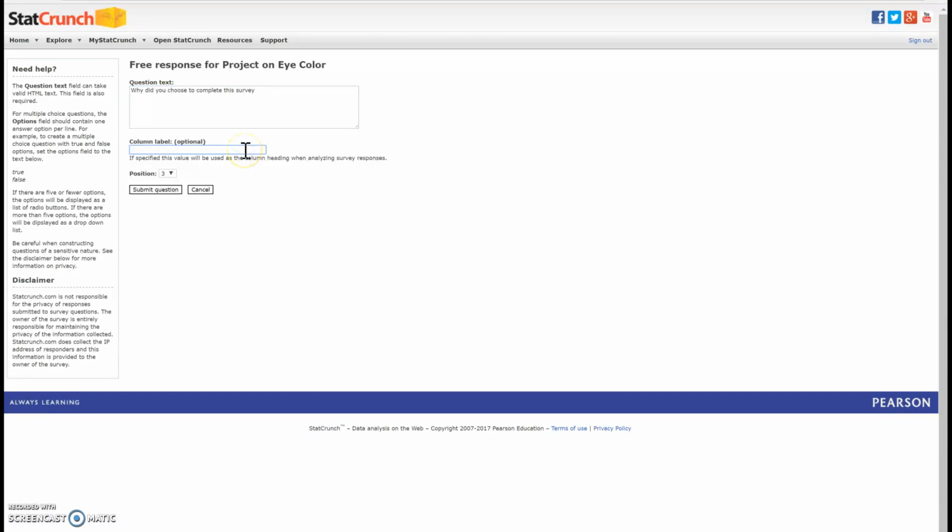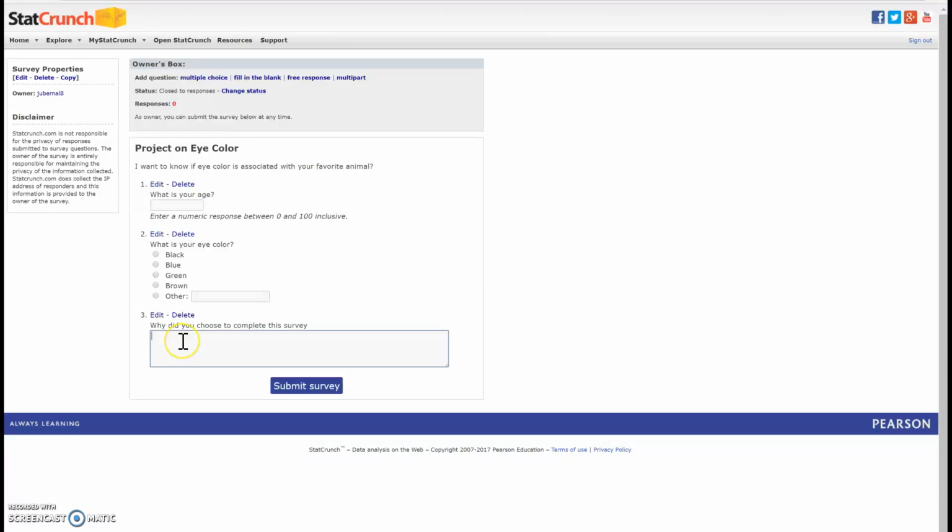And then you can label it as choose. I don't know. And then what's gonna happen is it's gonna give you a big text box and they can write whatever they want. It'll be harder to analyze that, but maybe you want feedback on something, or you just want to go ahead and read what people think. You can just do that too.